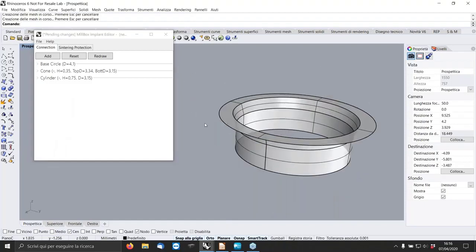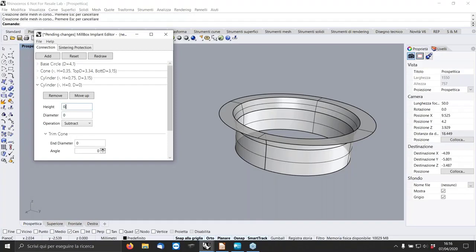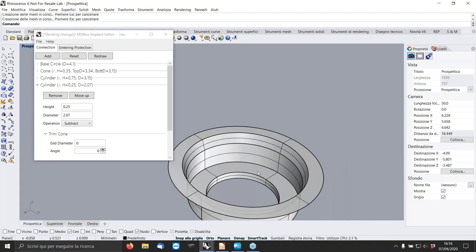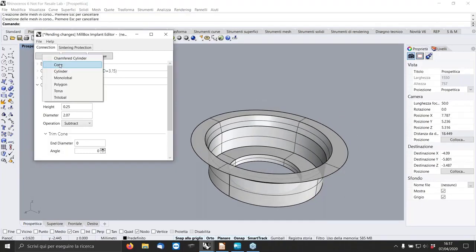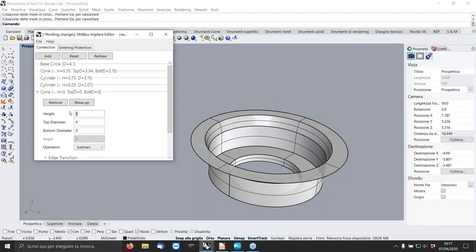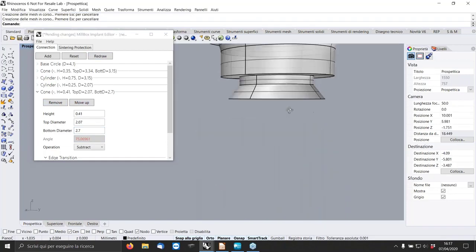Now we have to add the hole for the screw. So it is a cylinder again. The height is 0.25, sorry. Diameter is 2.07, and again subtraction, redraw. Automatically, the software designs a flat surface, which is the bottom part of the implant, and a cylinder. We now add a cone that is the seat of the screw. The height is 0.41. Top diameter is the same as the diameter of the hole, so 2.07. Bottom diameter is 2.7, which is the dimension of the screw head. And redraw. Here it is.